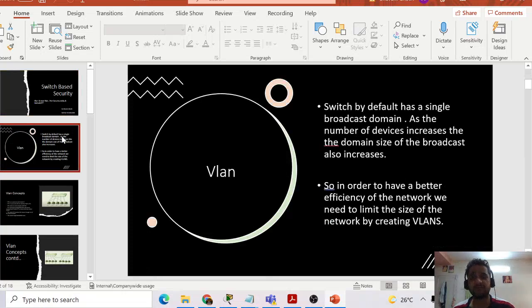A switch by default has a single broadcast domain. As the number of devices increases, the size of the broadcast domain also increases. So in order to have better efficiency of the network, we need to limit the size of the network by creating VLANs. Also, the PCs or the endpoints should be placed in different subnets in order to make them more efficient.